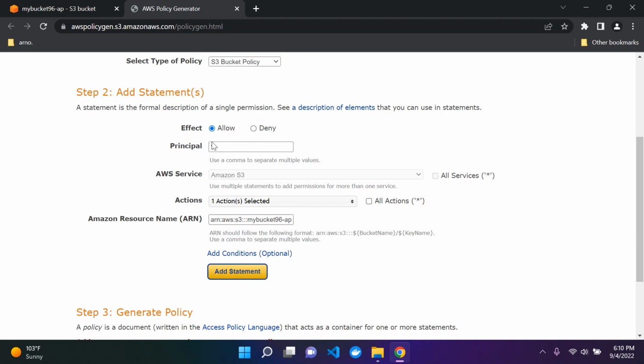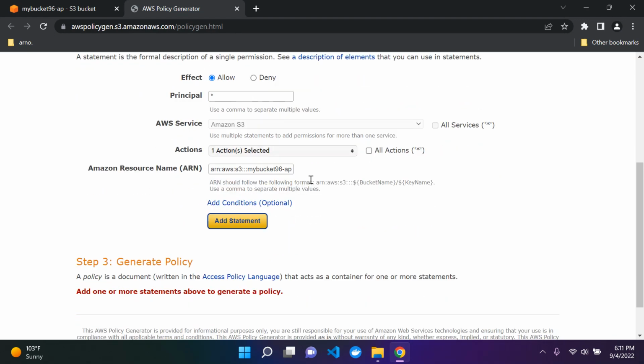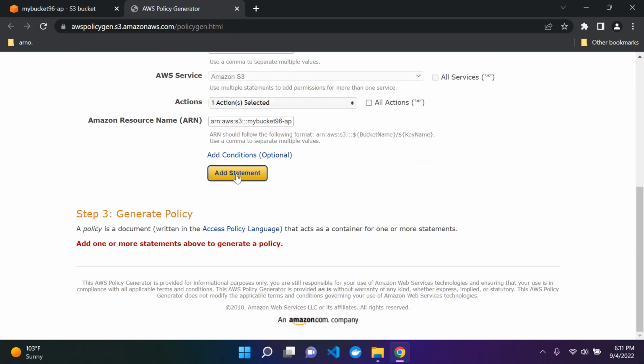So we're going to allow everyone to utilize the Amazon S3 service to get an object, okay, from my bucket 96 AP, and we can see there it's declared as / everything. Okay, so that's what's happening here. I'll say it again. So we're going to allow all our users to utilize Amazon S3 to get an object from my bucket 96. Okay, now we can go ahead and add this statement.